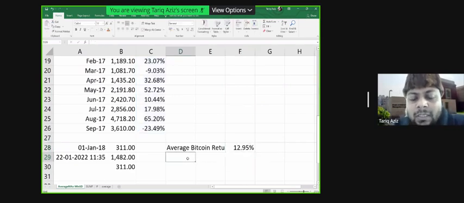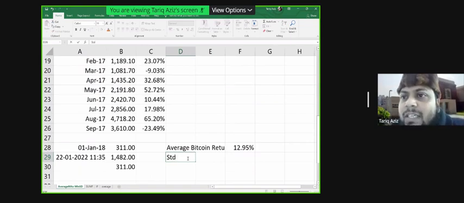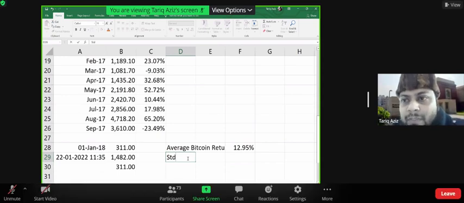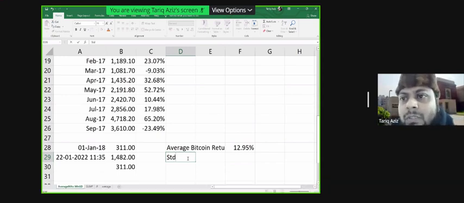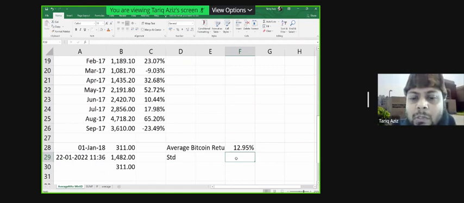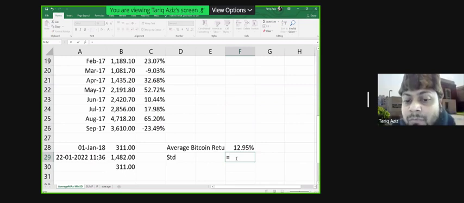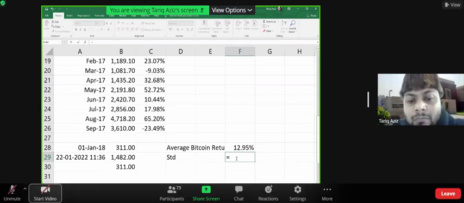Say, for example, we are interested in calculating the standard deviation, the volatility. Average is one thing, standard deviation is also a very important metric. Normally financial analysts or investors look at this data also. So let us see how standard deviation can be calculated. The Excel formula for calculating standard deviation is STDEV.